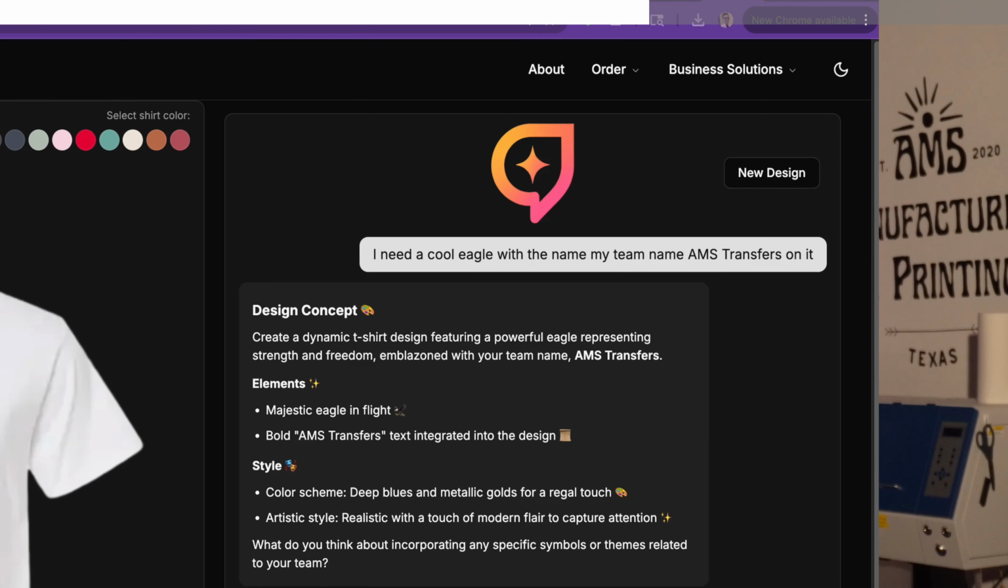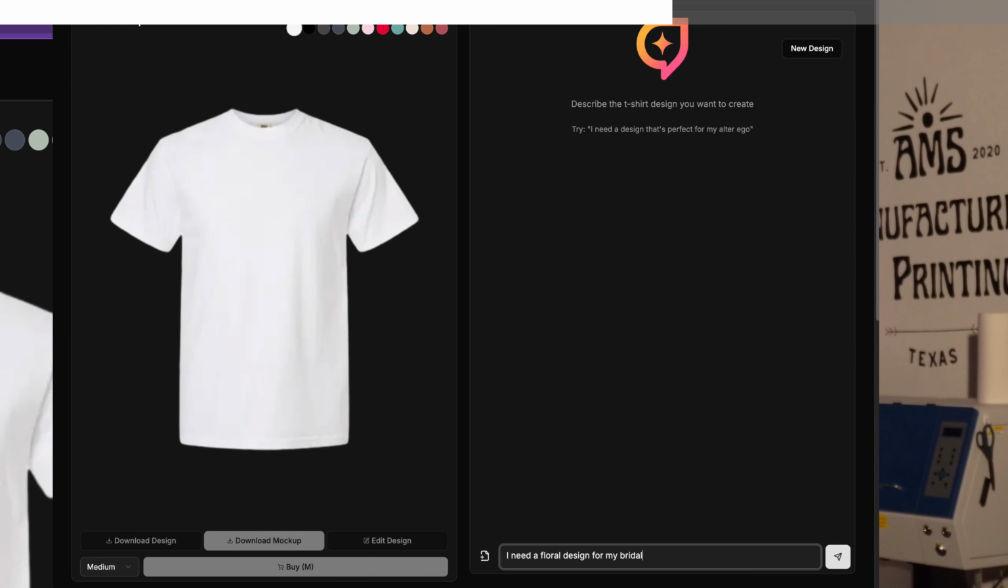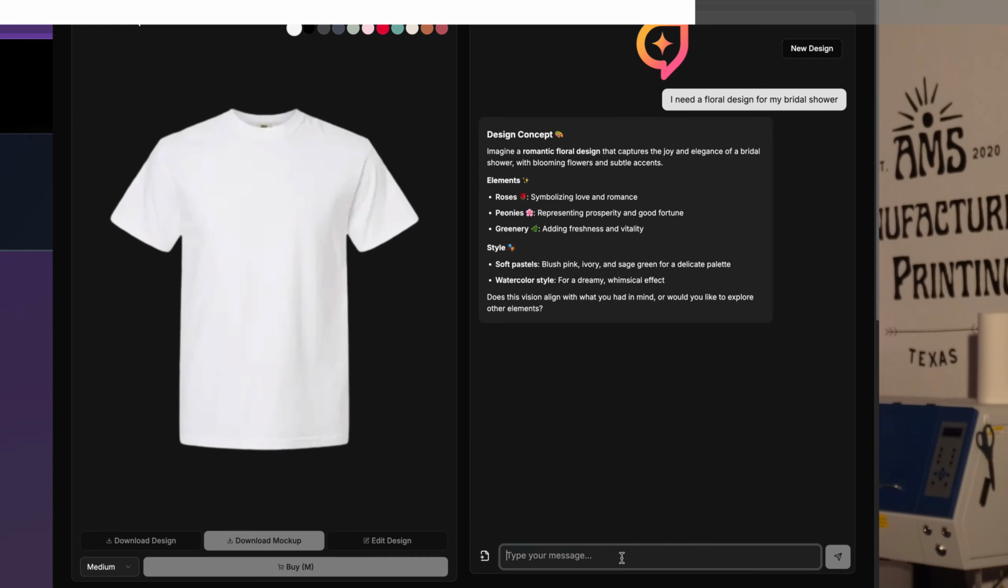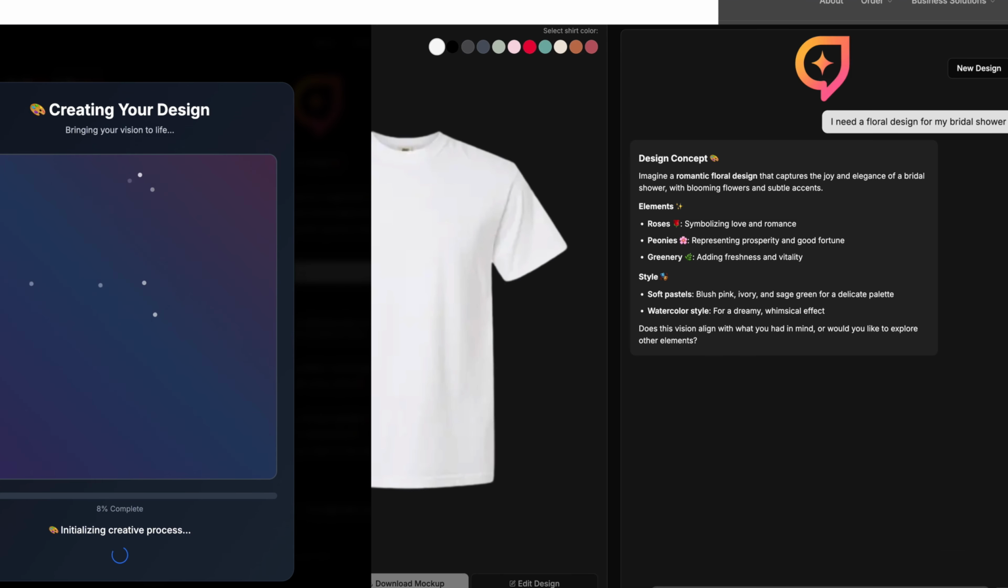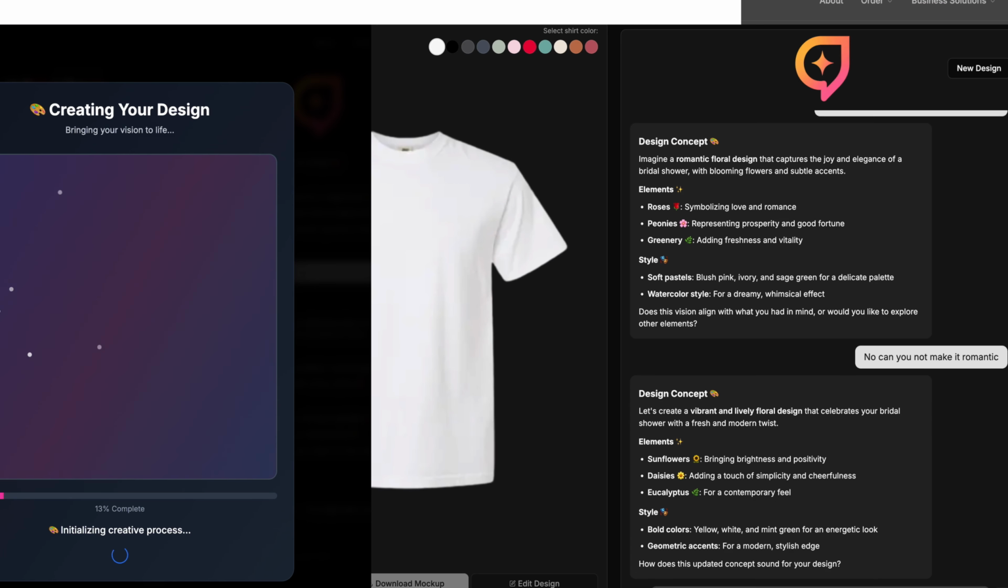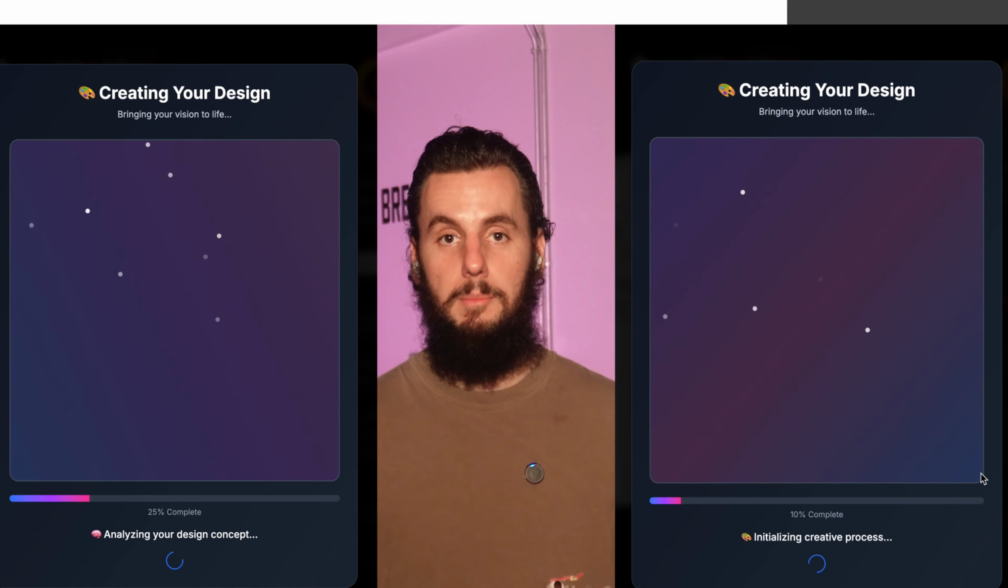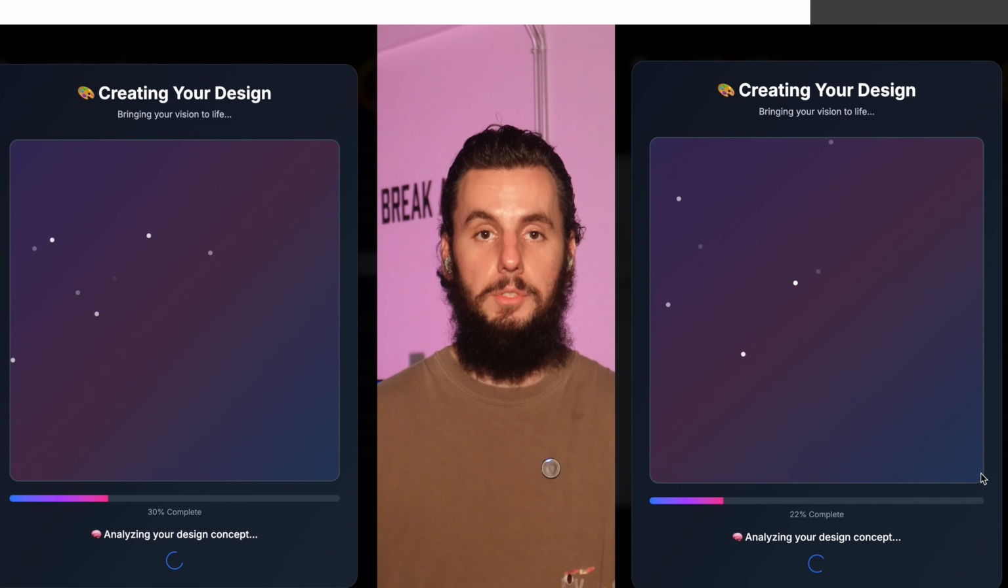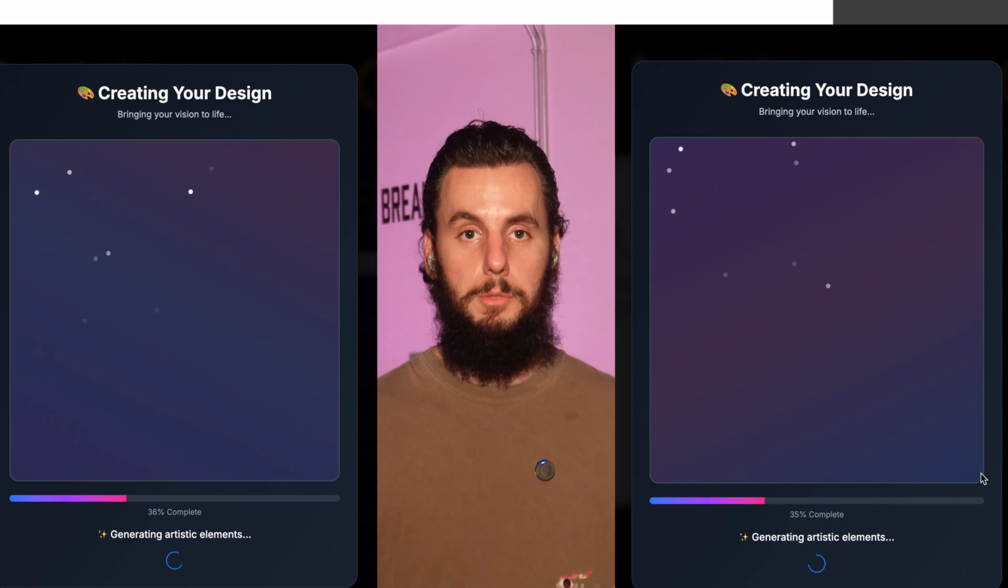If you could just get them to give you an idea of what they want, maybe it's like a cool eagle with their team name on it or something floral for a bridal shower. You can just throw that idea, whatever they said in that text message, into Design Gen. You can get 2 or 3 different revisions, send them to the client and present those as different options. See which one they select.